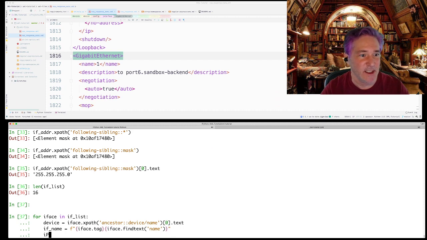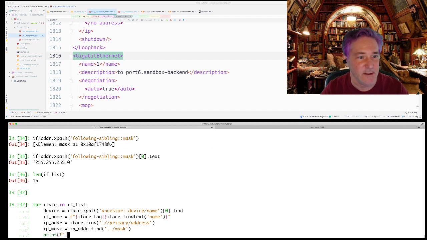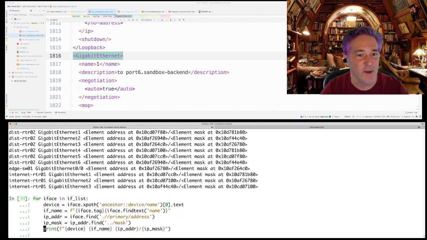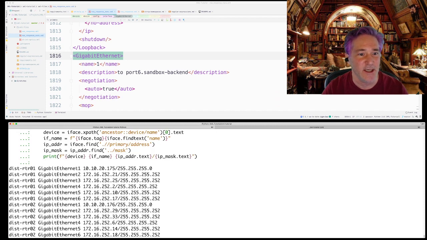And again, for my IP address, we'll use the same thing that we did before. IP adder is going to be, from this interface, find my primary address. And then my IP mask is going to be my IP adder, find, go up one to primary, give me my mask. And now we're going to print it all out. So we're going to say device, and then interface name has IP adder slash mask. And of course, I have to get the variable names correct. What we really needed here was the text values, because those were the elements, and that's why you see elements there. Okay, there you go. So this is every device that has a gigabit port, its IP address, and netmask.